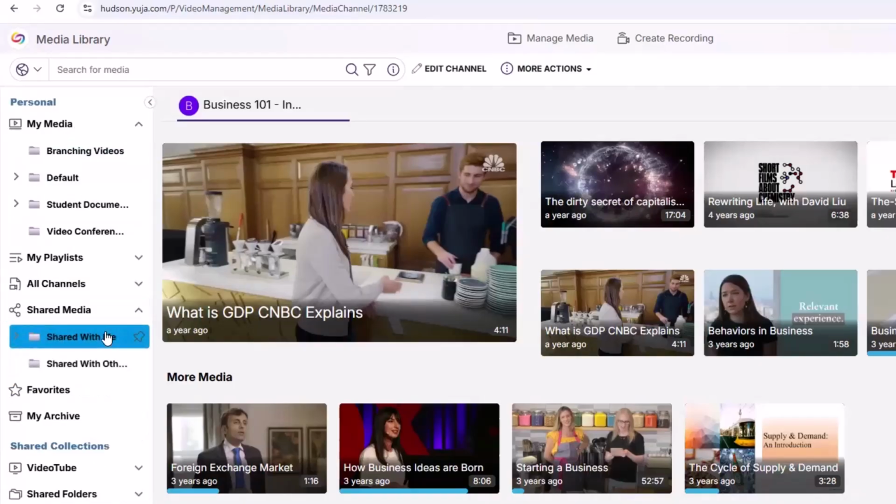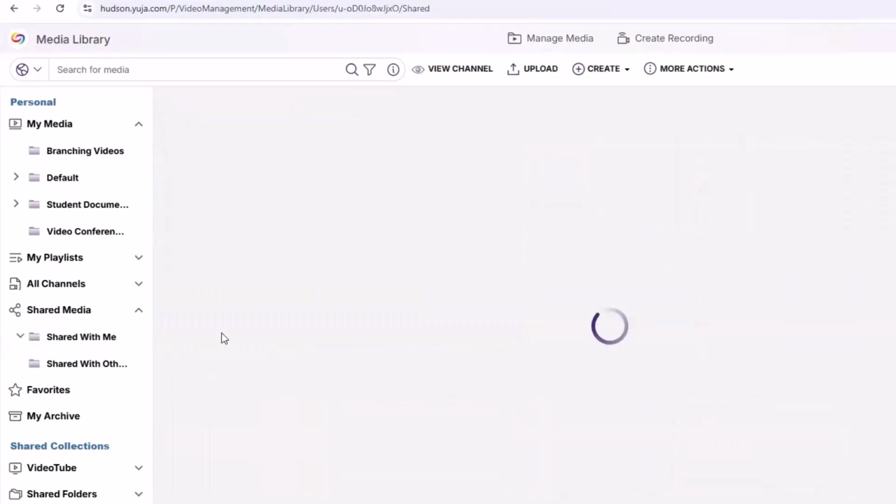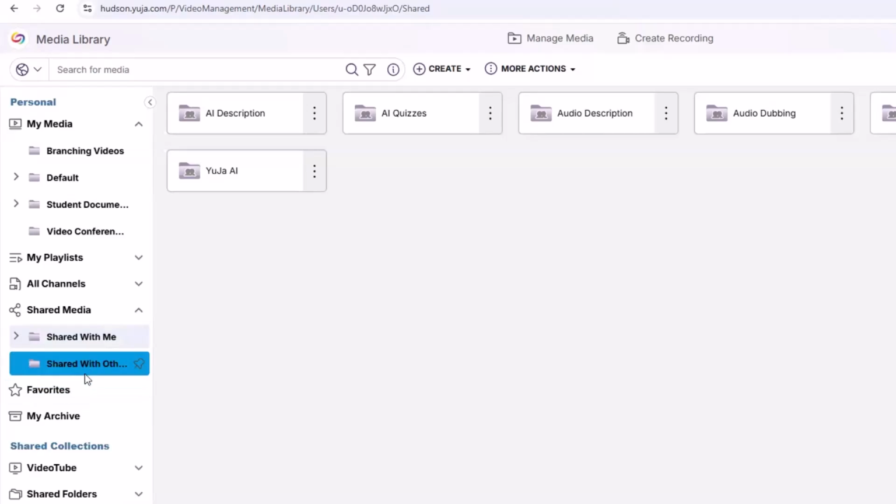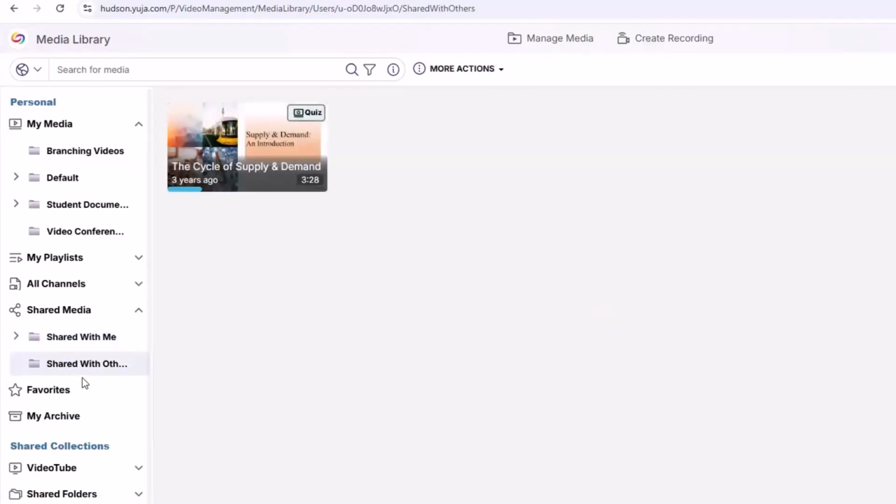Then we have a Shared Media tab where you'll see any media that was shared with you, or anything that you have shared with someone. So for example, if something was shared with you, maybe a folder, maybe a video, you'll see it under this particular tab where you'll see this option, Shared with Me. And in the same way, you'll see the Shared with Others option, where you'll see anything that you shared with somebody in your organization.